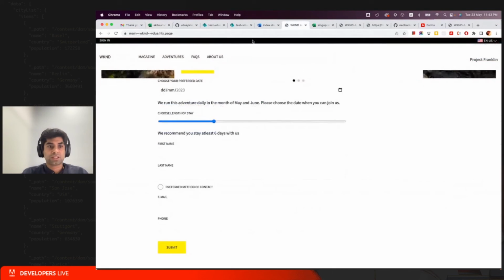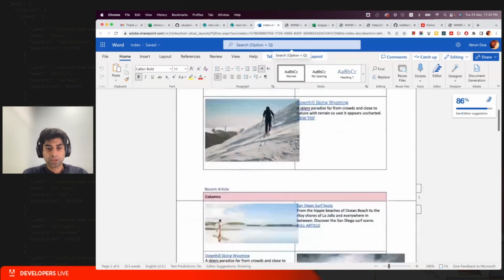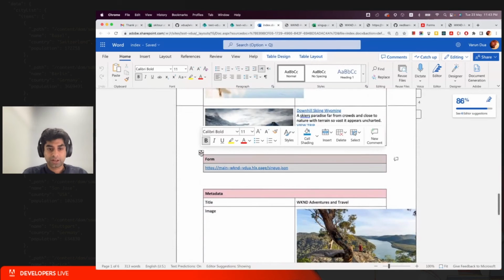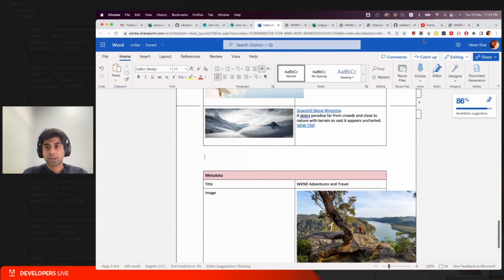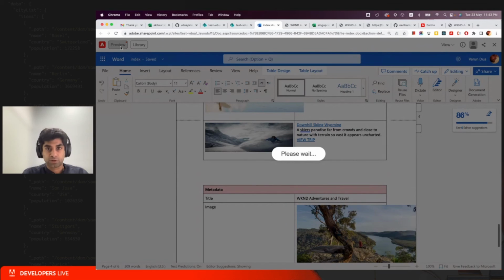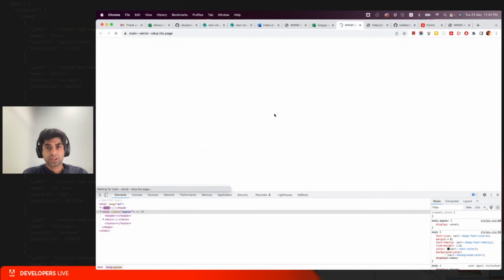So this is a website that we have, which was created using a Word doc. So this is the Word doc. If you look into it, this is the Word doc that we have. And I already added the form. I'll just remove it. And there is an AEM sidekick that enables you to preview and publish the content directly from your Word doc. So once you preview it, you can have a look at the page.